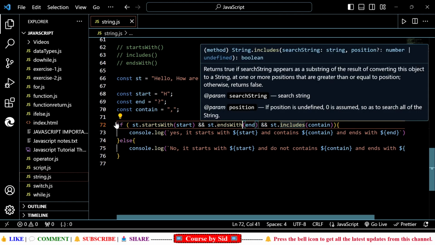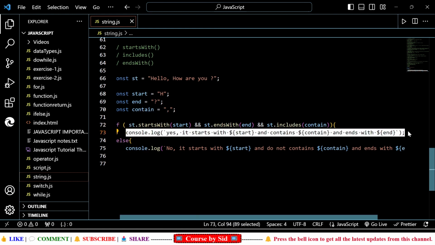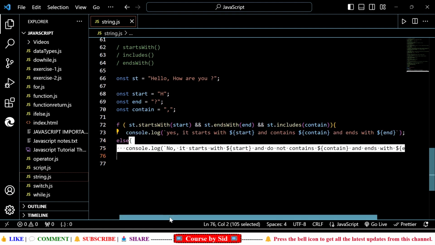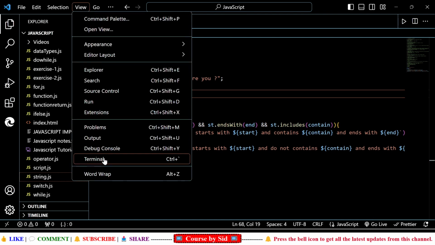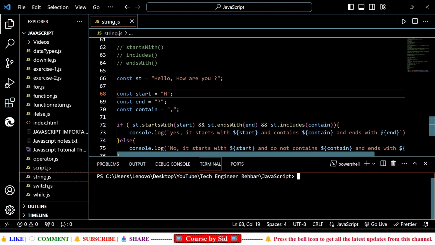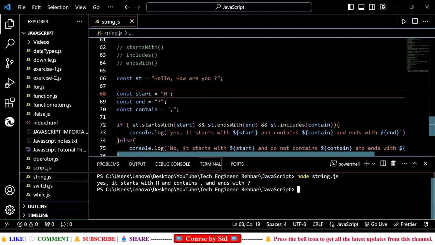Now if this if condition happens to be true, then it is going to print this console log statement, right? And if it happens to be false, then the else part will be executed. So now I will open my terminal and show you the result. I'll say node string dot js, and then here you can see that in the output I am getting: yes, it starts with h, contains a comma, and ends with a question mark, right?